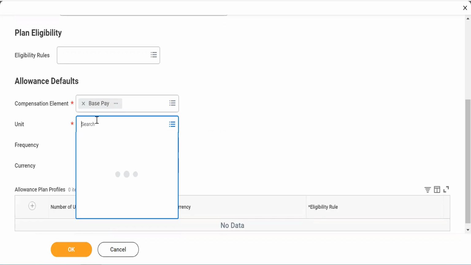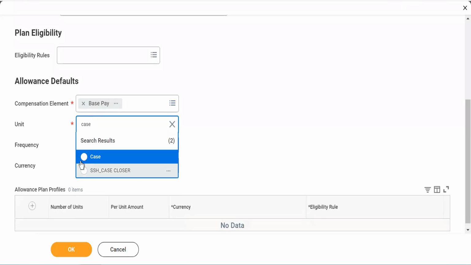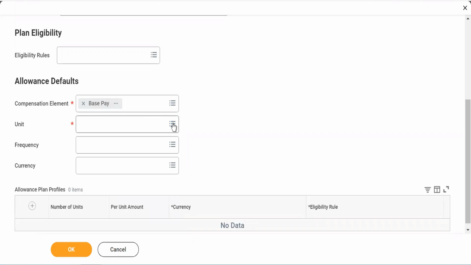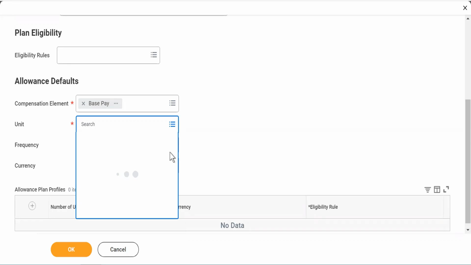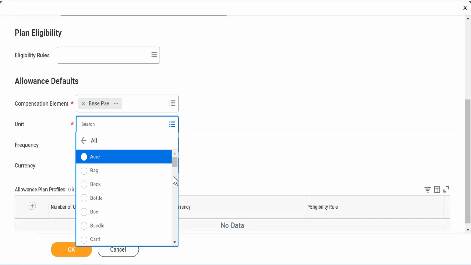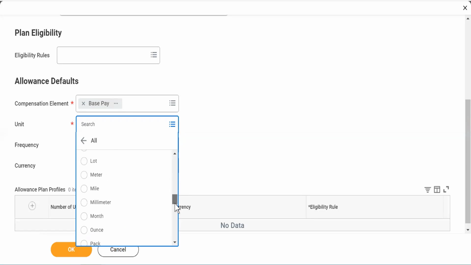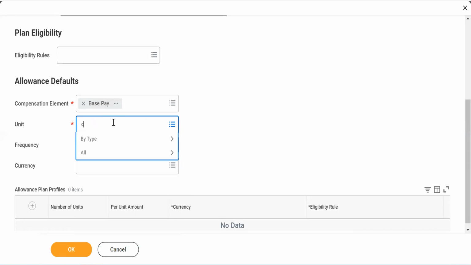So let's say that I have to look into units. It will be more like cases. Let's see if I have case or cases, whatever it is. Yes, I have got a unit as case. But let me show you the different types of units you have. Basically, it will have all the units that you would have seen or understood up till now, like kilo, acre, bag, book, bottle, box, gallon, gram, gross, right? Everything you are able to see here. So out of that, I'm going to use cases. Or if some company wants to use tickets, they can use tickets also.